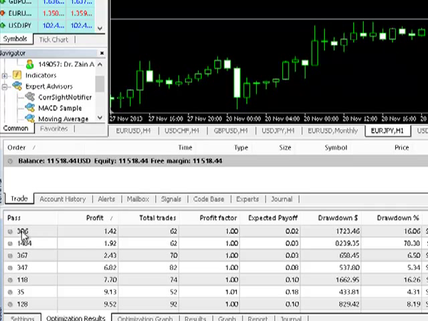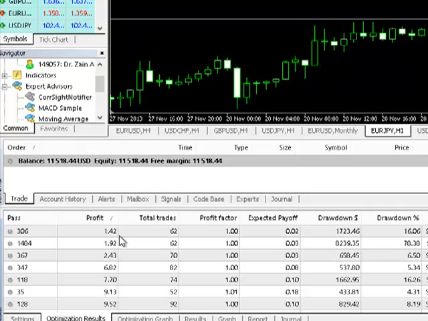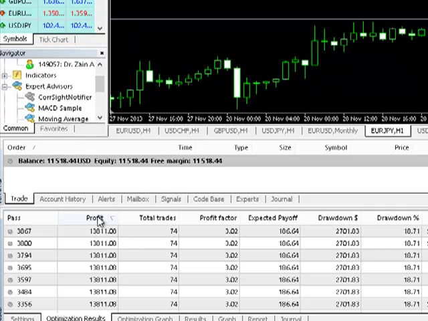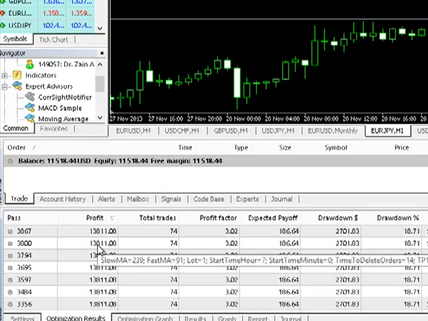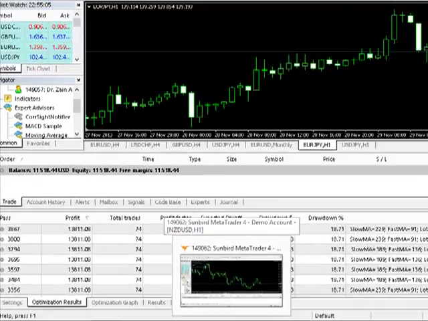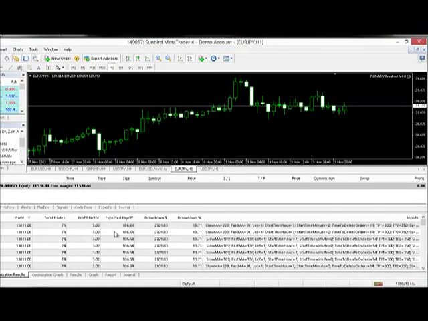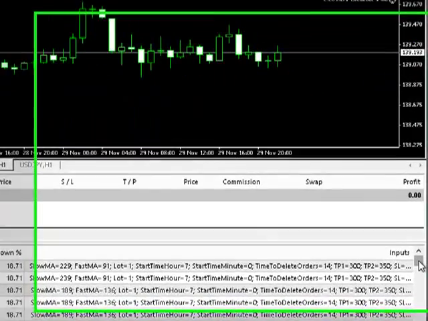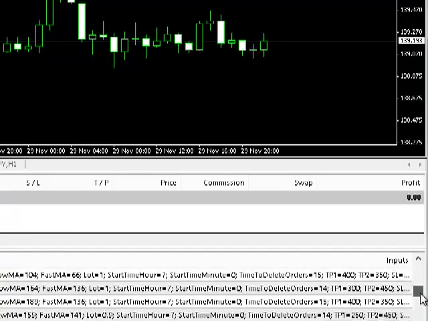Now these are the trading numbers. So it starts from the least. It's made 1.42, and we click again and we go to the high, which is 13,811. Okay. Now if we turn to the right here you will see it's going down. When you bring it down, it's going down.